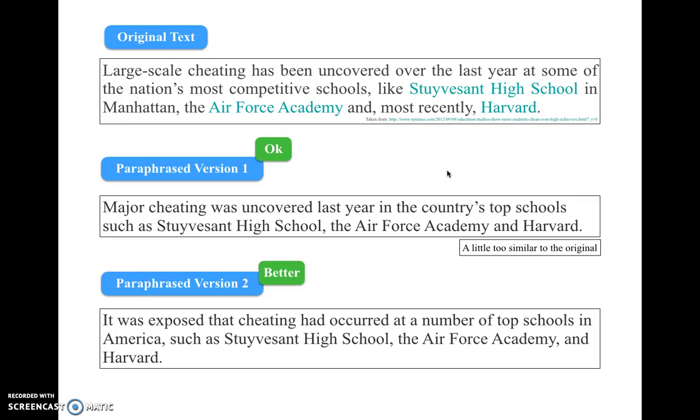Here's a simple example, just to finish off this very simple lecture today. The original text at the top says large-scale cheating has been uncovered over the last year at some of the nation's most competitive schools. So we've got paraphrase version number 1: Major cheating was uncovered last year in the country's top schools, which is okay. Or: it was exposed that cheating had occurred at a number of top schools in America.